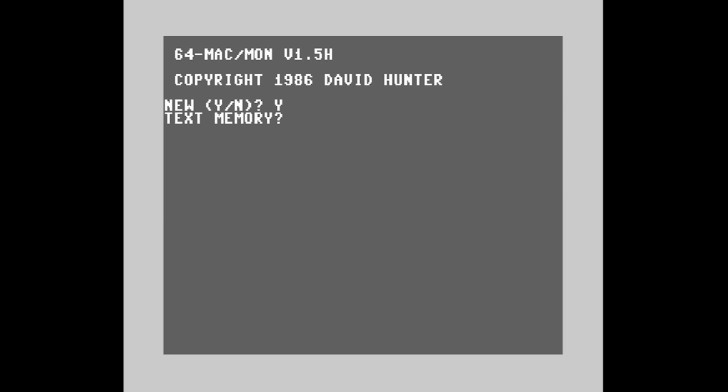Now that the software is loaded, you can see that it's version 1.5H. That H means we're using the high memory version. It would be an L if we chose the L memory version of it. So it's starting a new project, so it's clearing out memory. That part's fine. And now we have this question of text memory.